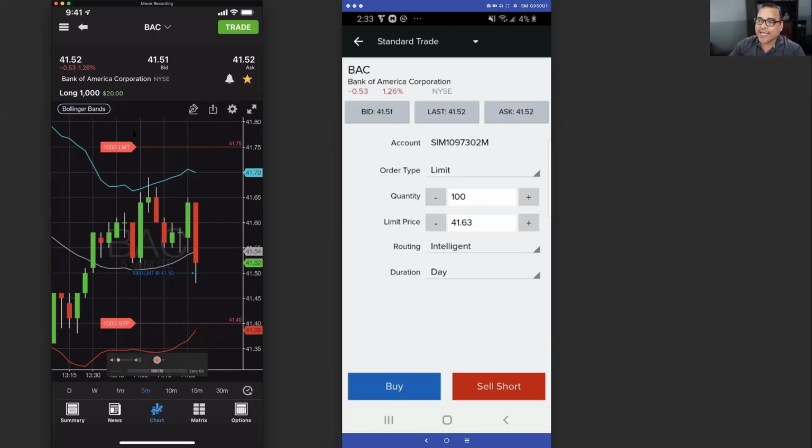Well, look over here at the top. Above the chart, it says long 1,000. So it automatically tells you that you are in a long position. But these two red flags are telling you what your exits are. You have an exit at 41.75 and you have an exit at 41.40, which are connected in an OCO. Makes it very simple for you to submit and monitor your trades.